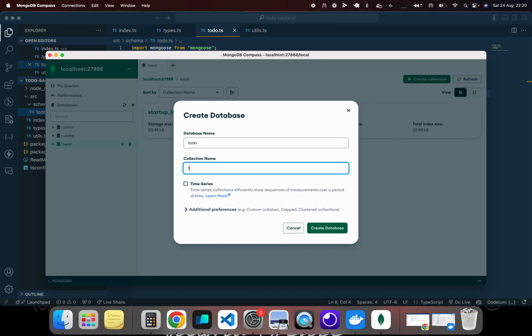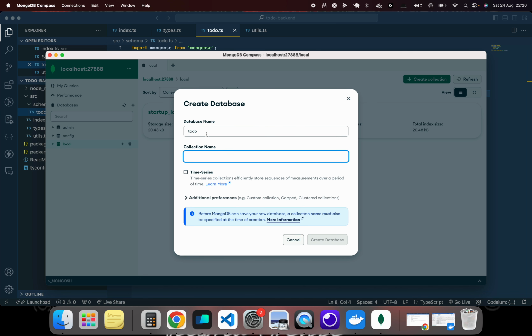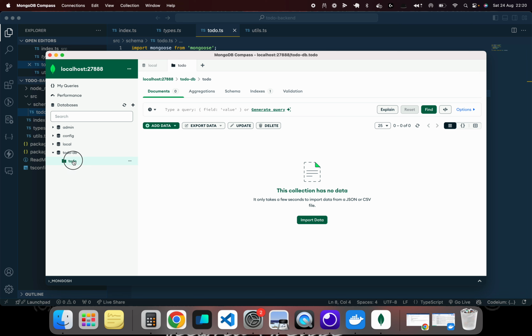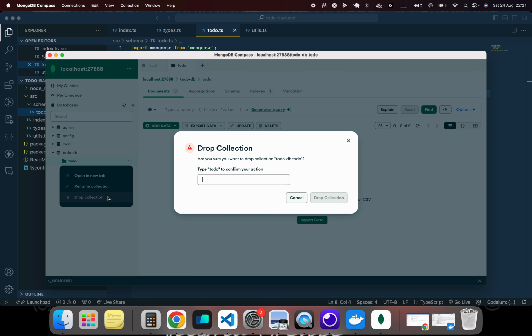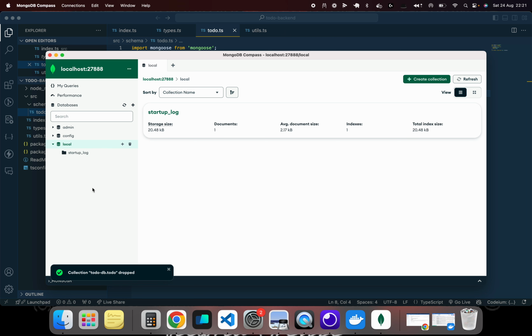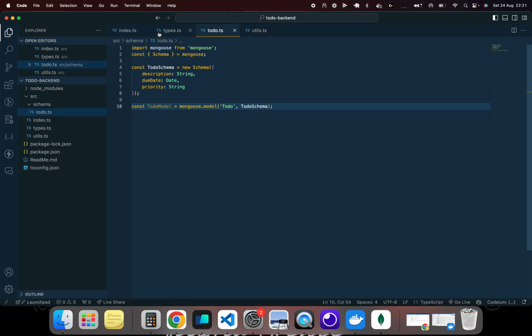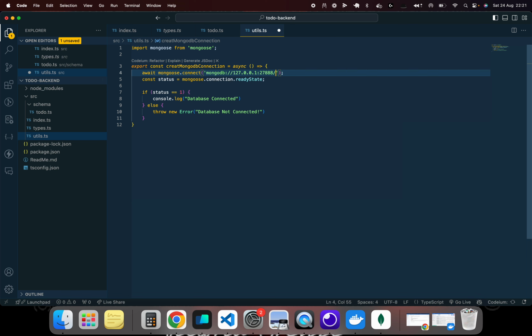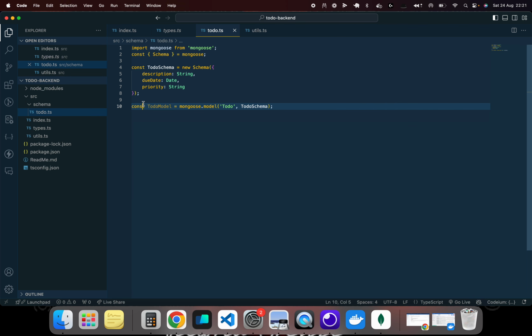So let's just name this to do DB, and let's name the collection we are saving it into to do. But even if we delete this, Mongo will, oh my god. Anyways, let's try to create it directly from our code, and let's do slash to do DB, and then this will be the name of the collection.